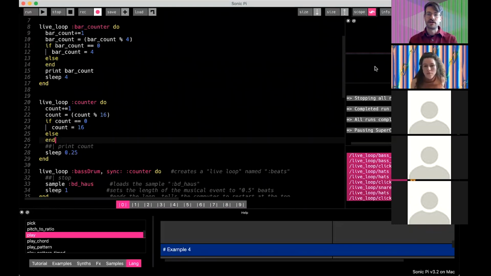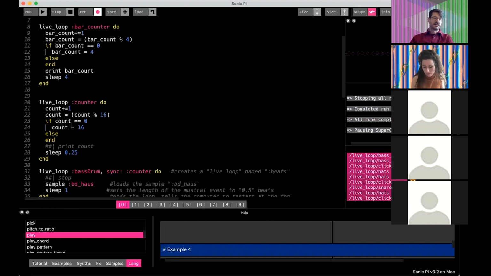Over here is your log and your scope. The scope gives you a visual representation of what's going on in your music. The log will tell you things about what's happening. You can use the print command to print things to the log, so you can keep track of things that way. Down here in the queues works a little bit like the log. And then this box down here on the lower left is really pretty important.